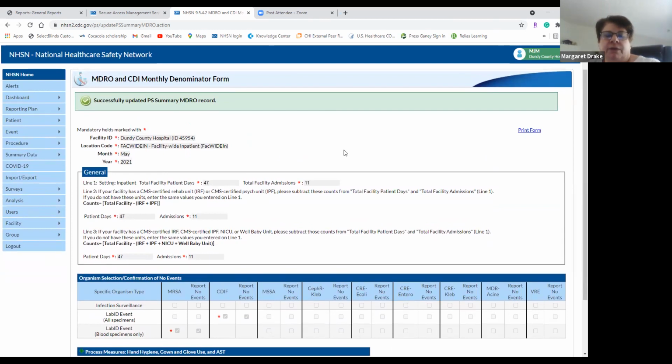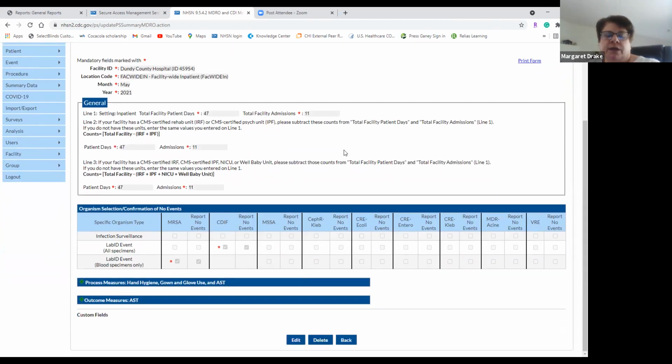And then remember that surgical sites don't have summary data. They're under procedures. And so it's your procedures, the individual procedures put in, or an event.